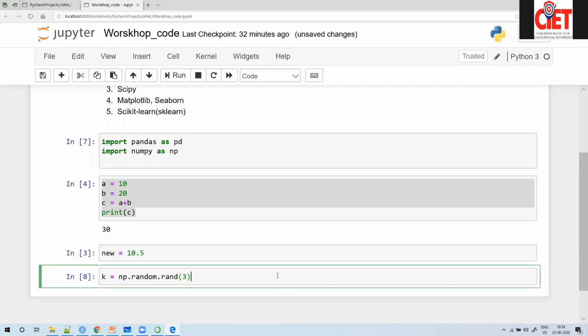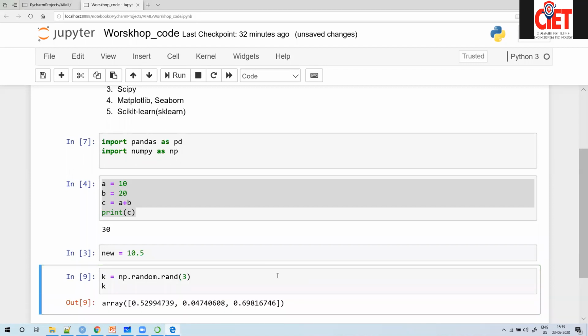Now, there should be some value in k. Now, it says it created k. K is an array and it has 3 values in it. Now, how did we create this? Where did this output come from?